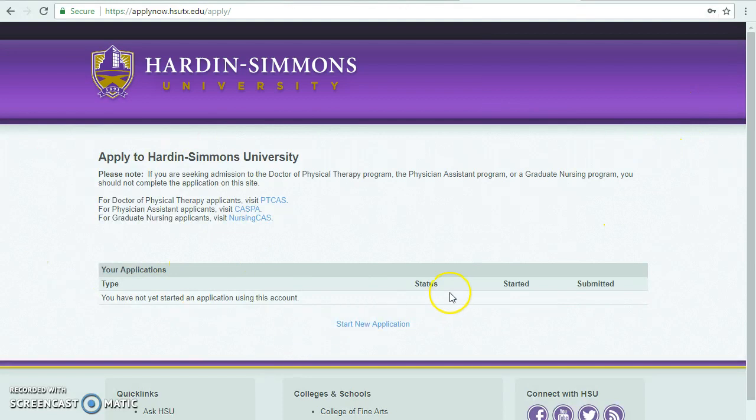And then it will come here. At this point, you can go ahead and start your application. But if you don't have time for that, or you want to come back to it later, then you can exit and then you'll log back in later and be able to start your application whenever you're ready.